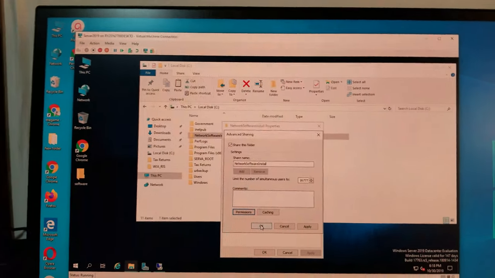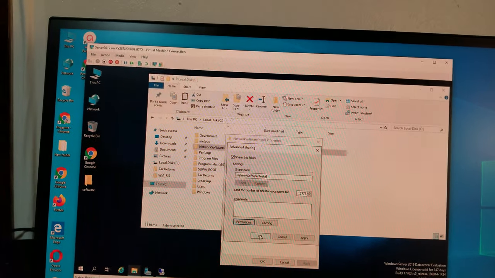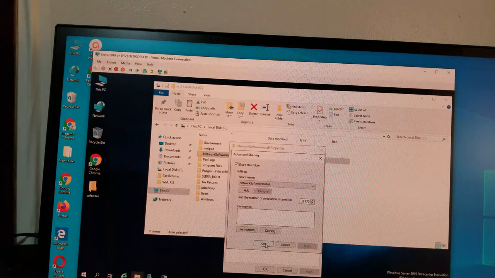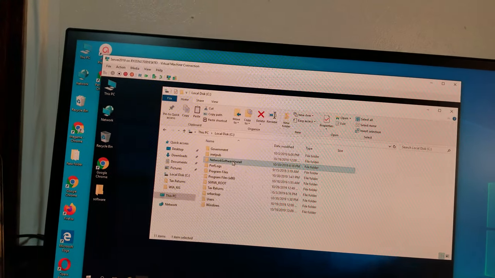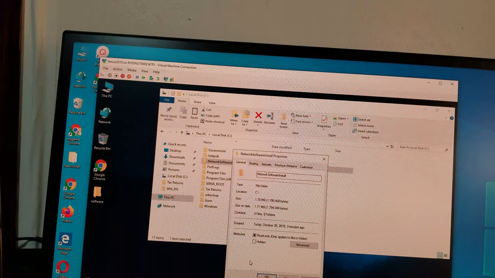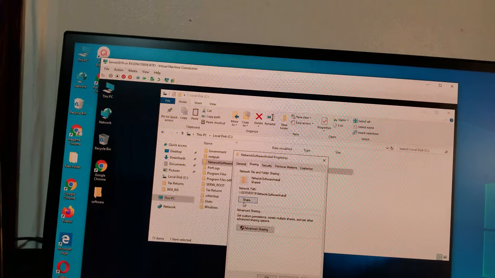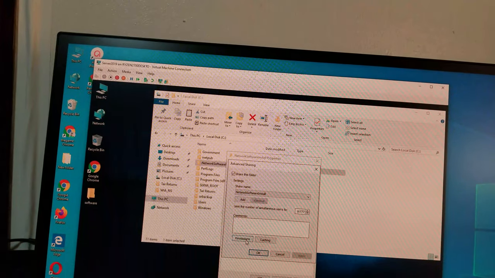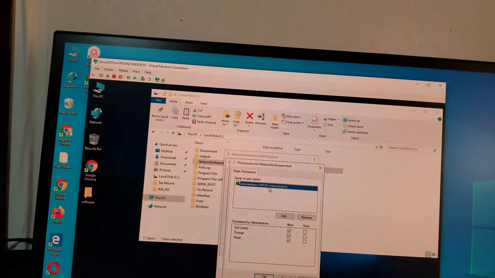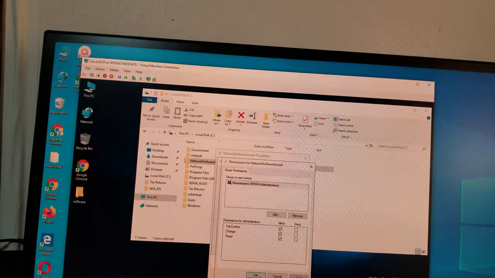So now this folder has full access only by the admins. We can apply it and we're gonna close. So this folder, if you go to properties, you can see it's shared. That's the name, and you can see that only administrator from the domain have access to it.